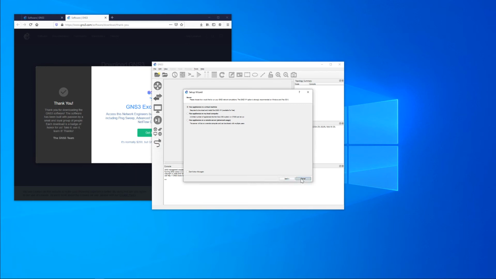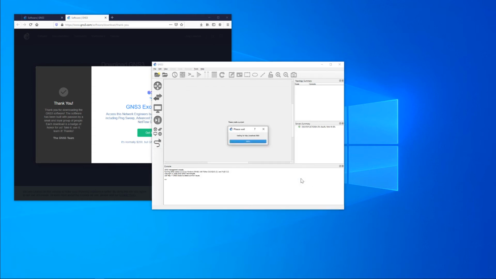We first need another piece of software, the GNS3 VM. So here, just go to File and select Quit to terminate GNS3.